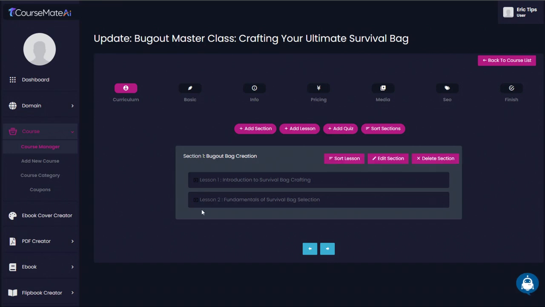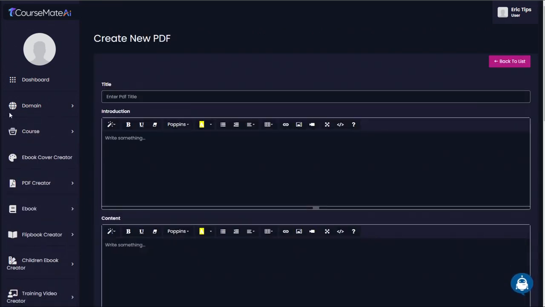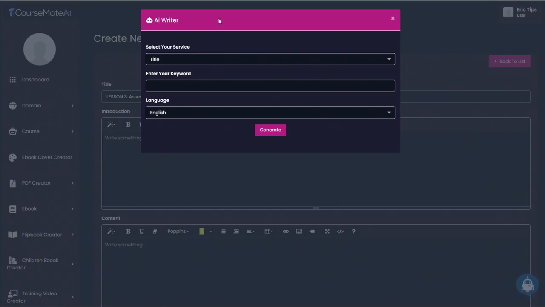Now suppose we wanted to create, for example, a PDF ebook to add to this course. We could click the PDF creator, create new PDF. The title of this PDF might be Lesson 3, Assessing Personal Needs and Choosing Essential Supplies. And then let's go to the AI. Let's get an introduction. For enter the keyword, I'm going to paste the lesson title.